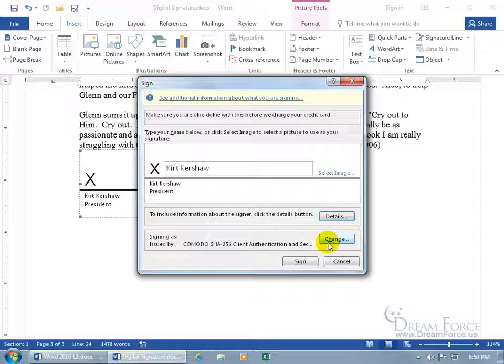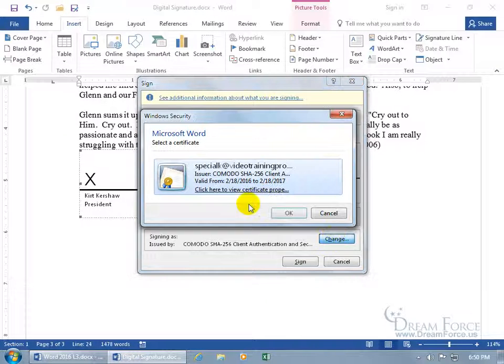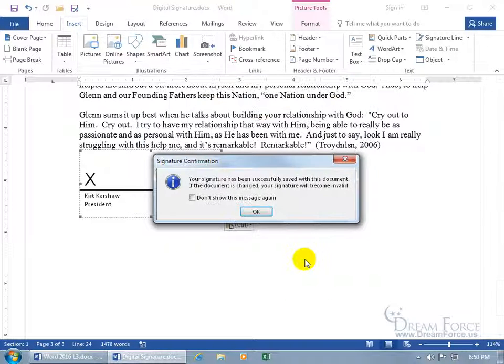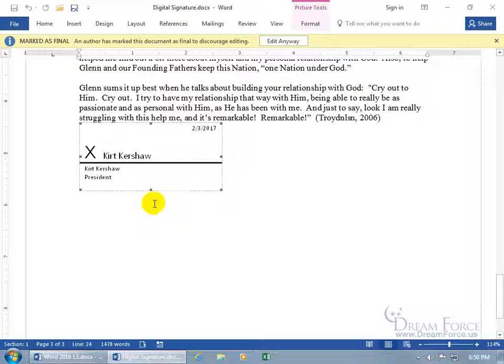And then signing, you can use that digital signature certificate or click on Change and choose another one, but I only have one, so I'm good. Click cancel, click sign. Your signature has been successfully saved with the document. If the document's changed, your signature will become invalid. Well, it will erase it. Let's click OK, and there it is. That's fun. It makes me feel so important. And there's the date right there of signing it.